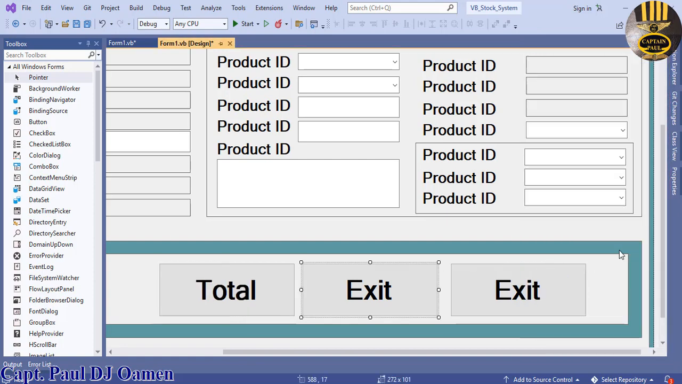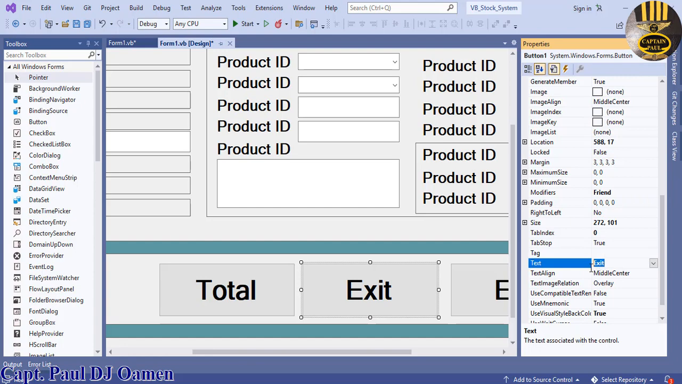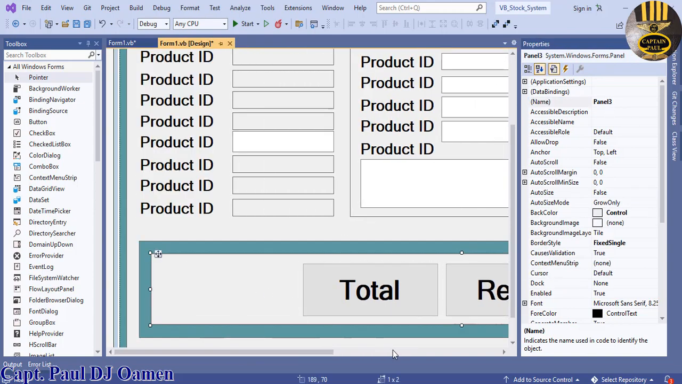There. This is going to be, let's change that to reset. Variable name will be btn reset. There we go. That's nice.